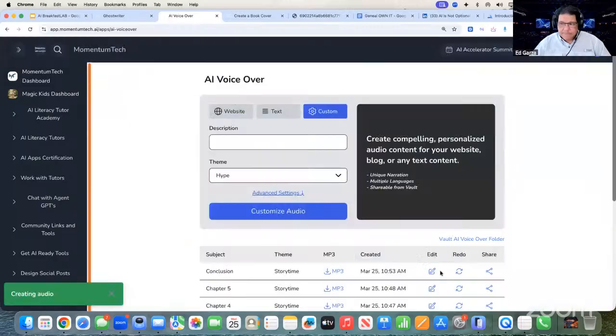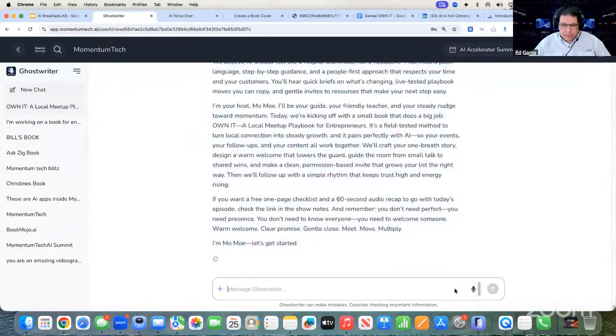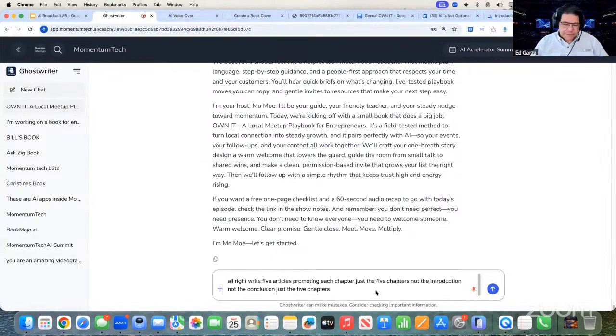Okay, let's generate. All right, write 5 articles promoting each chapter, just the 5 chapters, not the introduction, not the conclusion. These are going to be for LinkedIn to promote the book. Include hashtags as well.